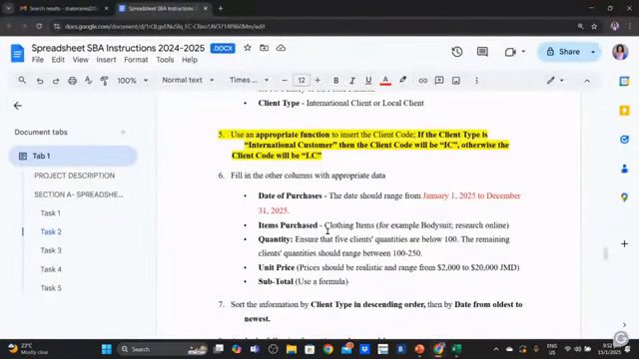Items purchased. It has to be clothing items. The clients that you have are coming to your store to purchase clothing items, not snacks, not perfumes. It has to be clothing items. It can be bodysuits, jackets, pants, skirts, blouses, and the list goes on. Or if you're using real companies, you can go ahead and do some research to find out what clothing items these companies actually sell.